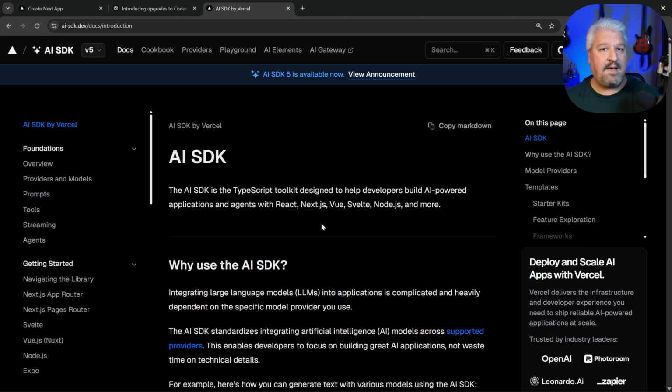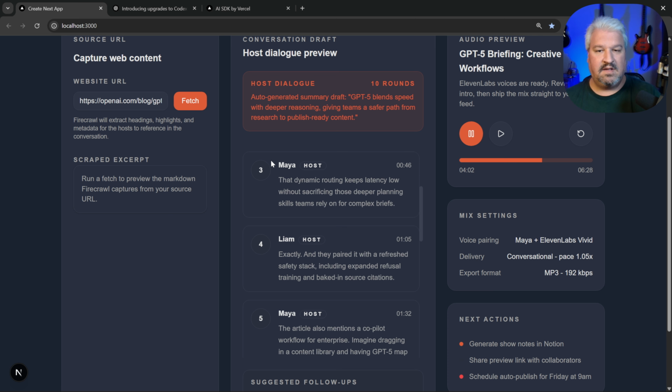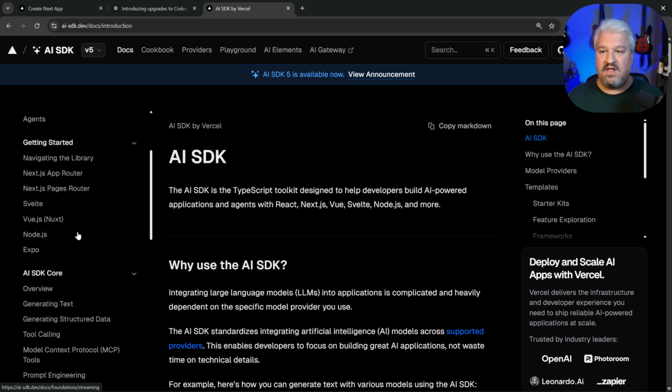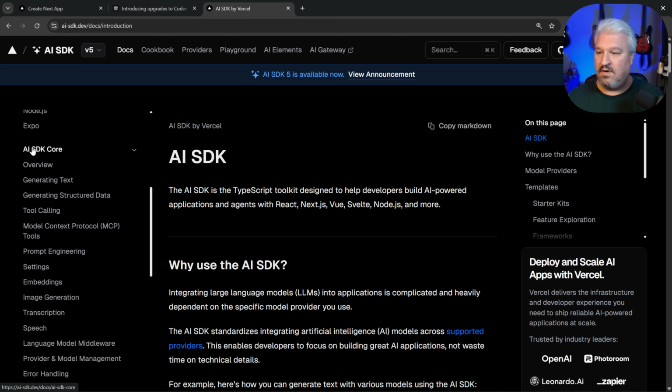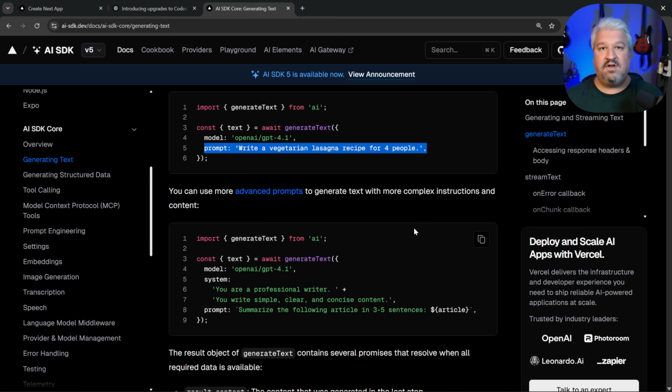Now in our application, we don't want to receive the text. That really doesn't help. We want to receive the list of messages in this conversation. So we would have a message for the first host, then a second message for the second host, etc. Now in order to receive that array of structured values, we want to use the structured data functionality offered by the AI SDK. So in the documentation, under AI Core, we can see things like generate text. This is where we pass in a model, and we also pass in a prompt. This will simply return a text response from the model, but this is not what we need.